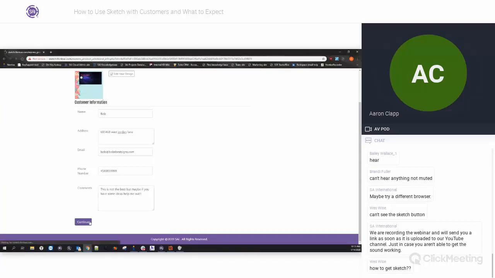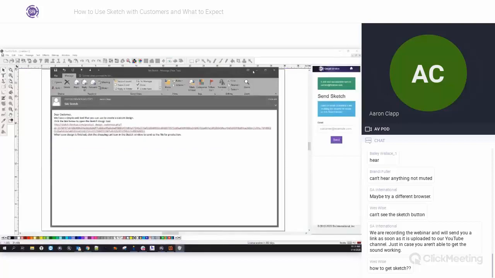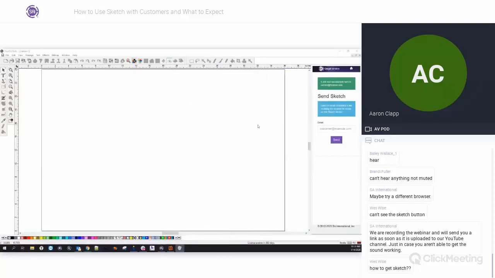And from here, this is essentially going to give me a window saying, hey, your file's been submitted. You're ready to go. And from here, I'm going to minimize this window. We're going to go back into Flexi. I'm also going to minimize this email. And there's two ways that you're going to be able to find out about this email that you've received.